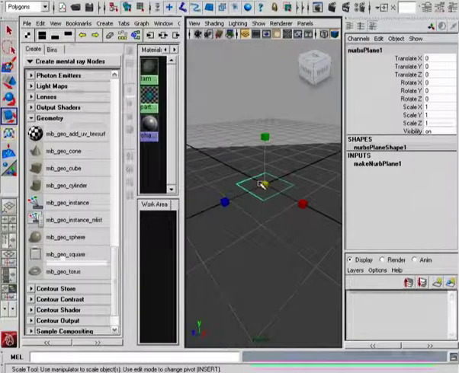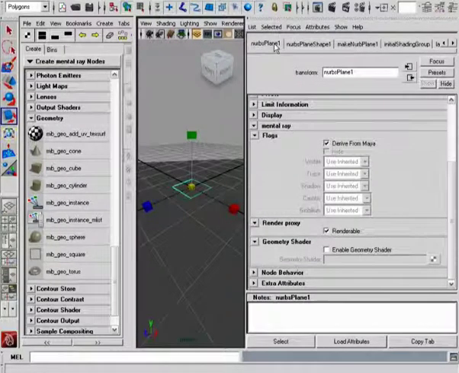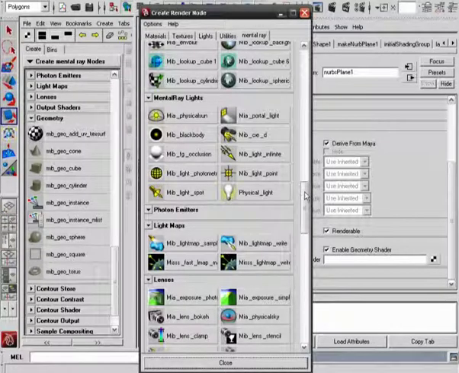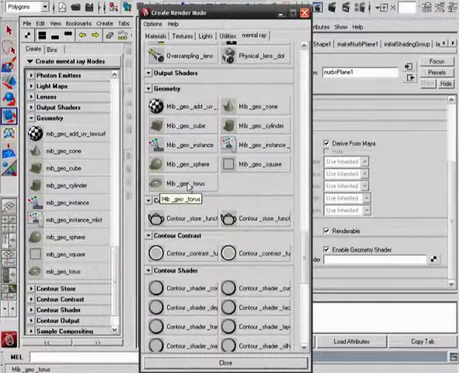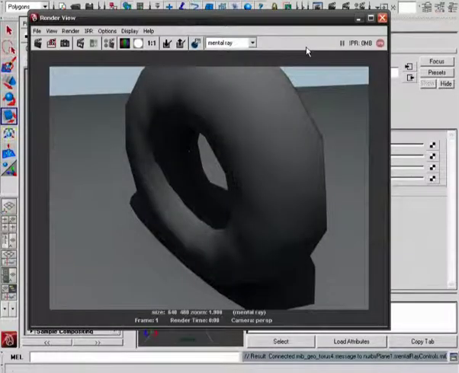So within this piece of geometry now, let's take a look inside its attributes, go to its actual shape tab, or its geometry tab, and if you take a look inside the metal ray area, you should see the geometry shader. So now let's enable the geometry shader. Let's plug in the appropriate shader. So we'll scroll down. In our case, we'll use the metal ray torus. There we go. And now, at render time, we get our torus, as opposed to the NURBS plane.